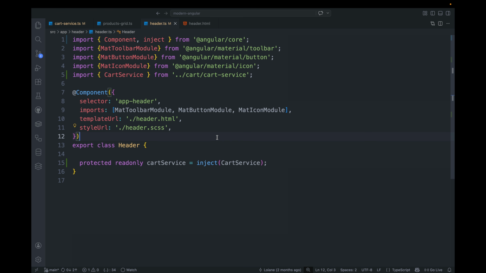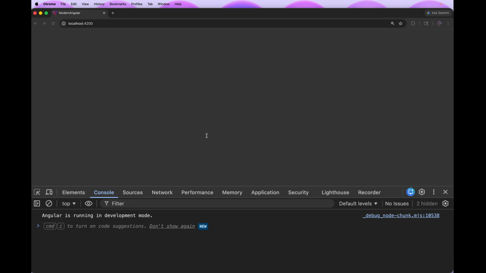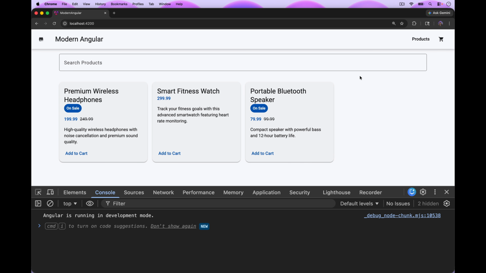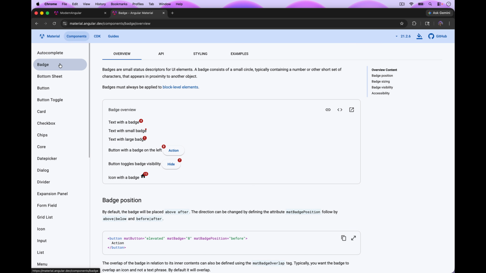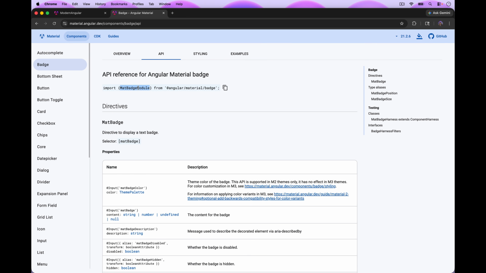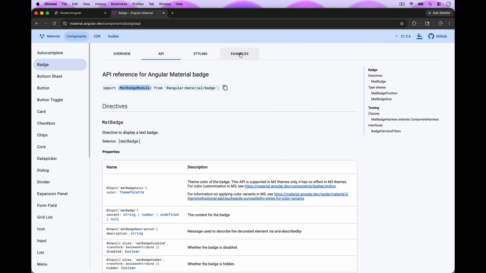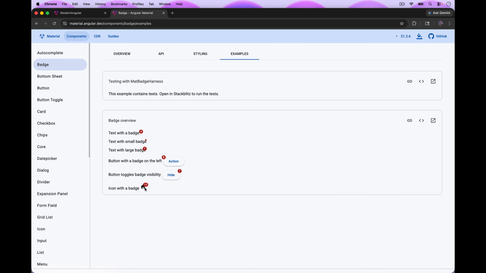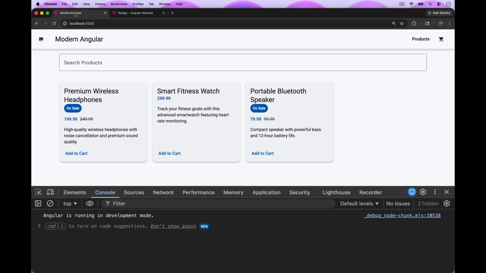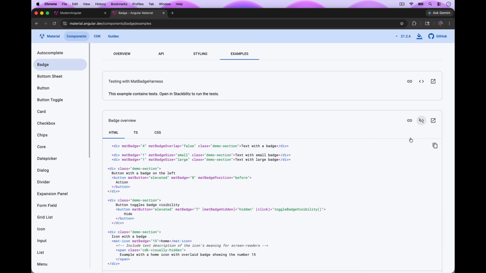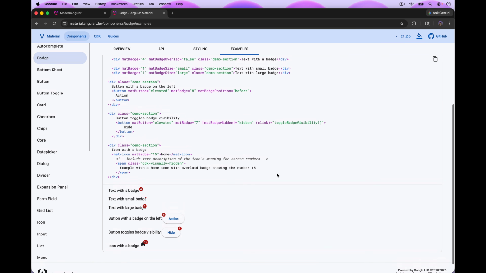Now, I would also like to add a badge to the icon. So let's go back to the Angular Material documentation, and we're going to look for badge. To do so, we're going to add the MatBadge module to our imports array, and now it's going to be ready to be used. In our case, we have an icon with a badge, which is the products icon right here. So we're going to check the source code, which is the last example. We add the mat badge with the number that we would like to display.